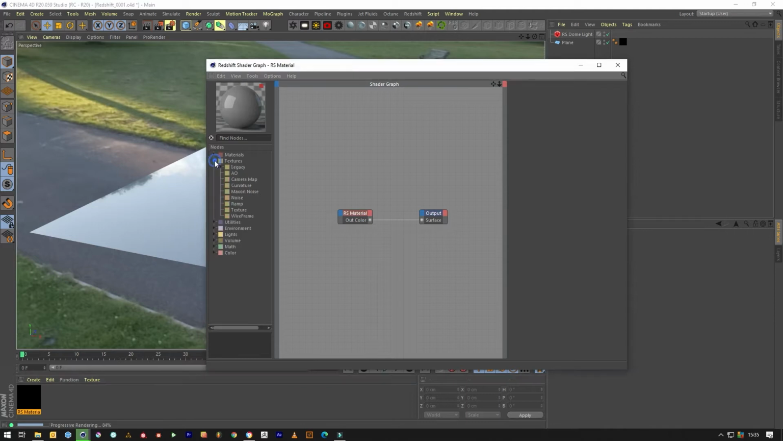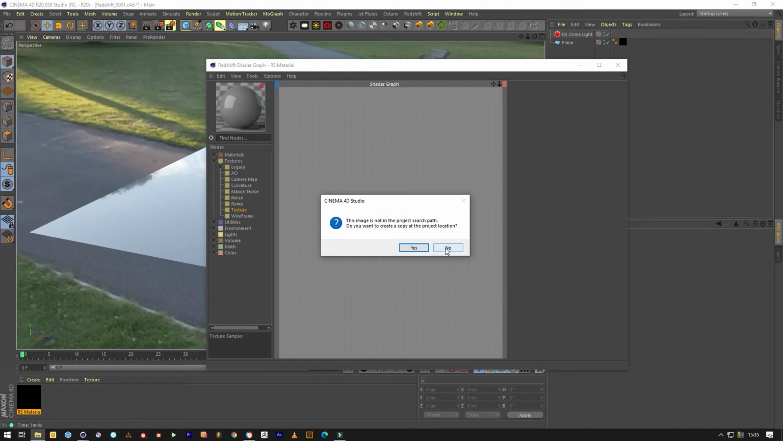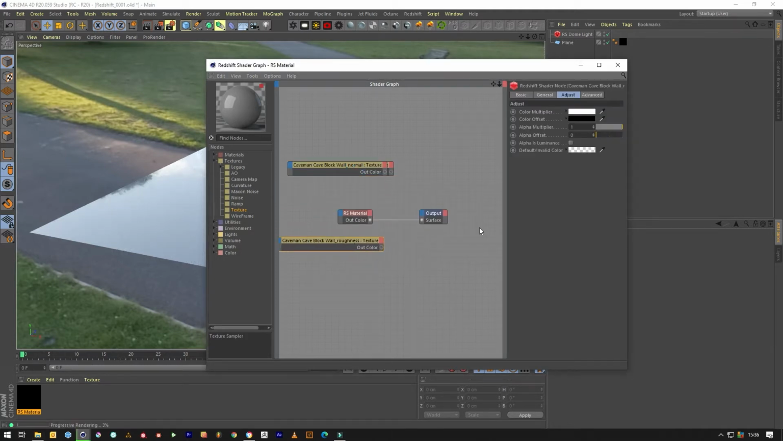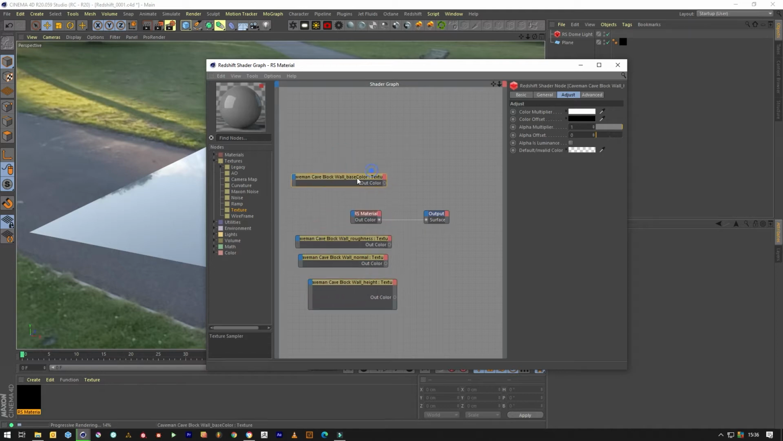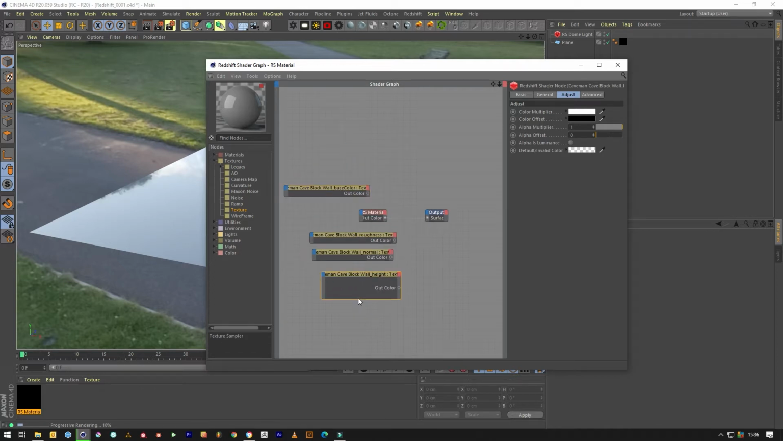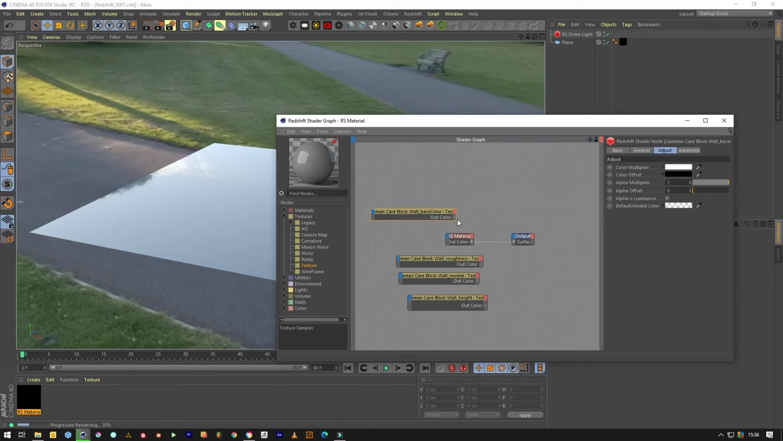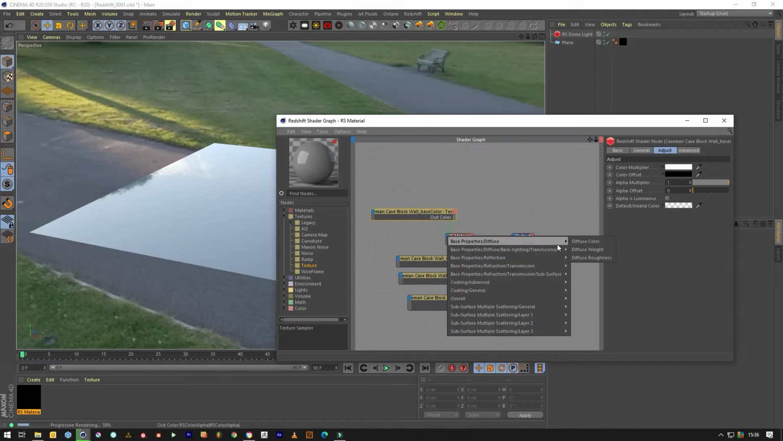You can just go to textures and drag in the textures from here, or we can just drag them in. So I'm going to bring in all of them. So we've got our roughness, our normal, our height, and our base colour. So first let's start with the base colour, and we will attach that to the diffuse colour.